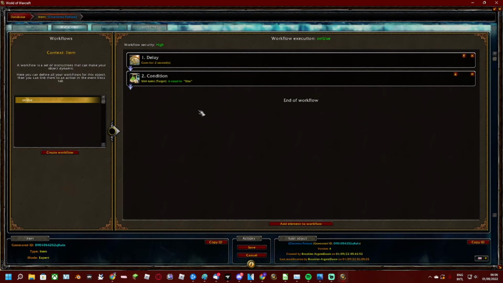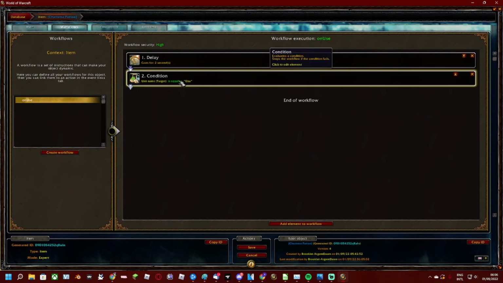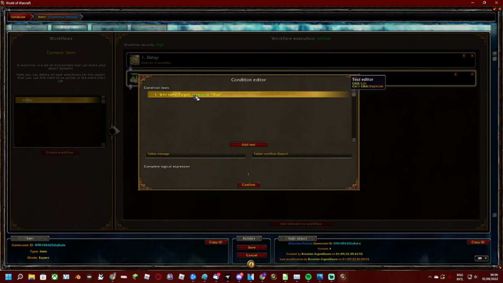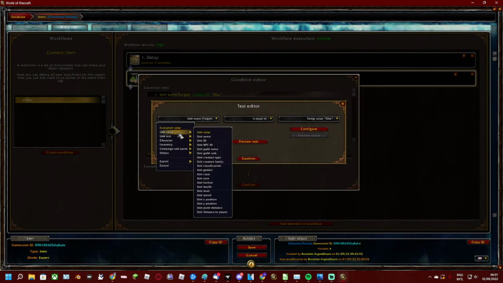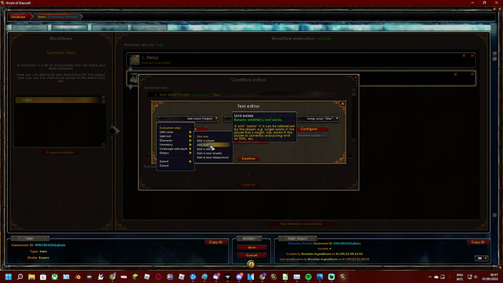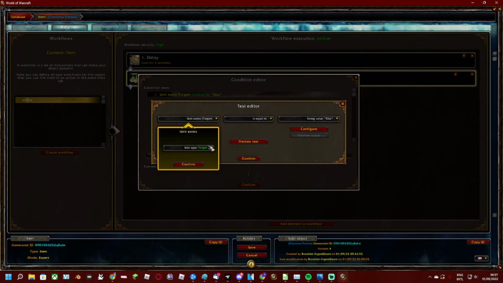That's kind of where expert comes into play, because expert gives you the option to make functions or workflows. So in the condition editor, I'm sorry, I'm a bit chaotic. That's just how I'm wired. Okay, so in the condition editor, we're gonna do unit test, unit exist, I think, and then target. Yeah, unit exist target. If I do preview, I'm gonna make this a bit smaller.